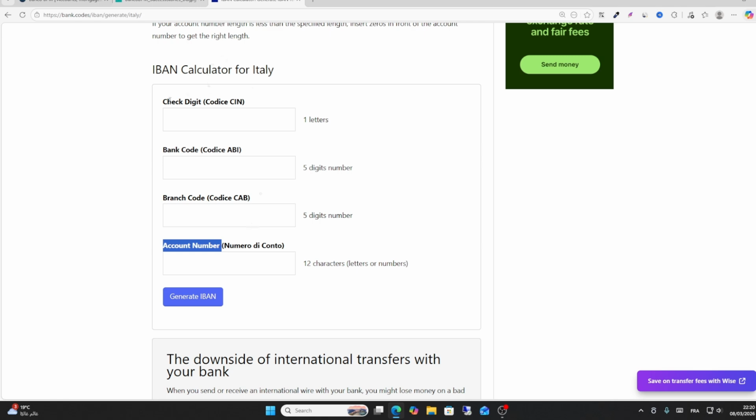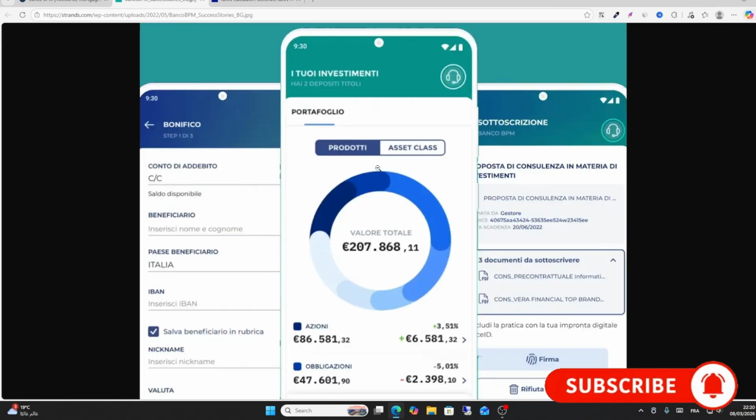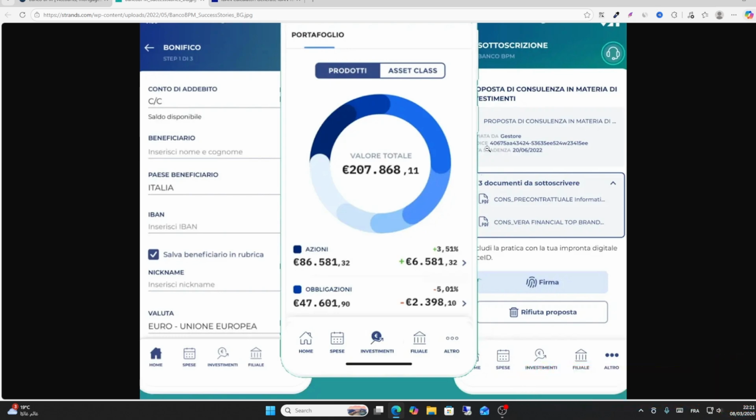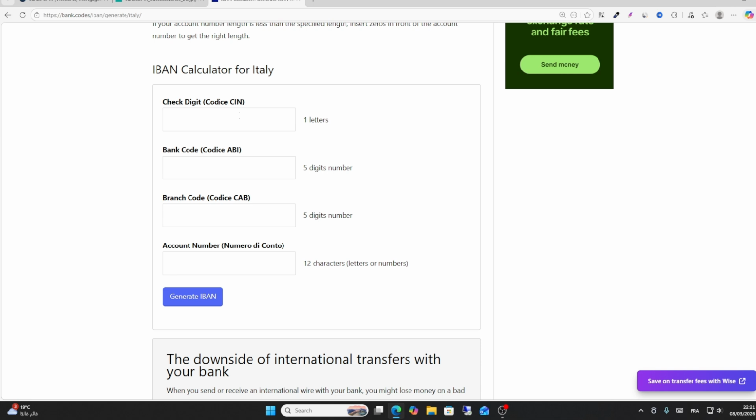All these details you can find in your Banco PBM app. All you have to do is open your app, and from this app you can get your account number from the home section. Copy your code from here and paste it here as your digit code, for example this one, and then write your bank code. For example, also write this branch code, then write your 12 digit account number as you can see here, and then click generate.